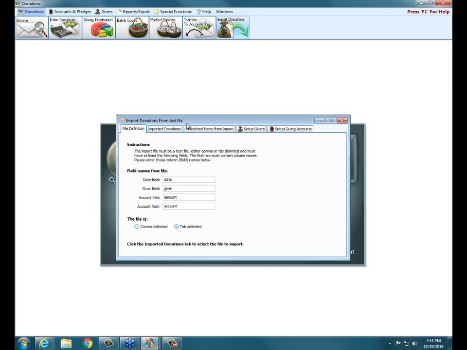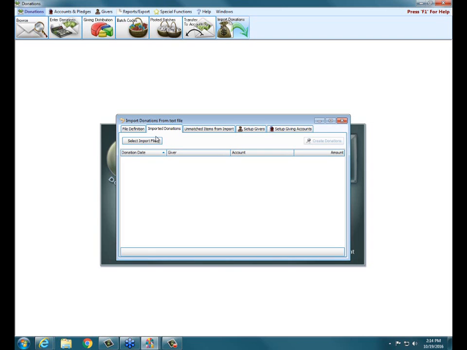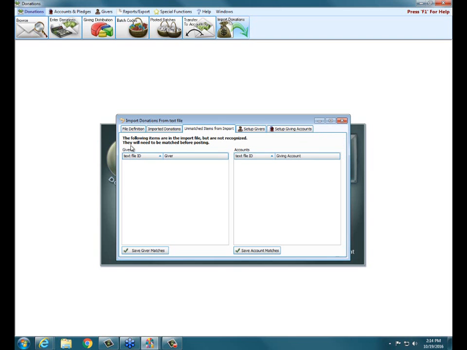Once you've chosen these and you import a file in, well, first you click select import file to bring it in, and the first time you bring it in, it's going to see unmatched items. Church Windows doesn't know that 1234 as a giver ID with that company is Sue Jones. So you'll be matching up your giver names in Church Windows with whatever ID the company gives it, and then the same for your giving accounts.